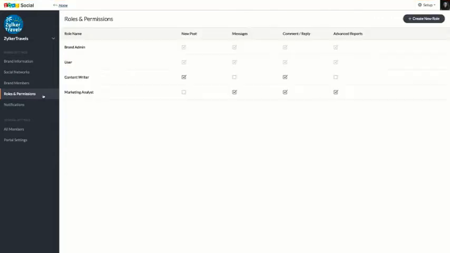Going to roles and permissions. You can create new roles for your brand and assign permissions to those roles. For example, all brand admins and users will have all these permissions by default. However, for the other roles, you can choose what they can have access to.